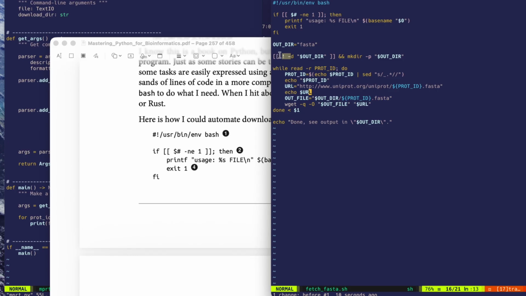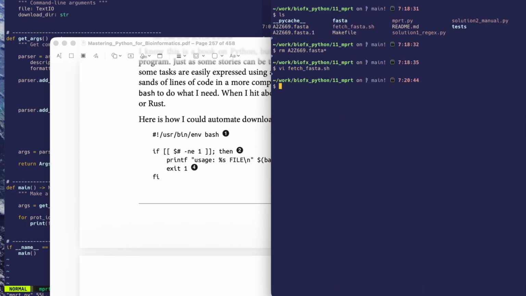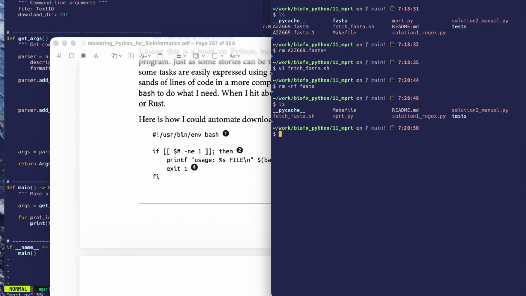And so if it's true that it does not exist as a directory, I'm going to call mkdir on that. And so that way, when I define my outfile as being the outdir/proteinid.fasta, I'm going to call wget on the URL, writing the output to this output file. And then I'm going to print a little message that I'm done at the end. And just to prove to you that that works, I'm going to get rid of the FASTA directory that I currently have. And this is what my working directory looks like right now.